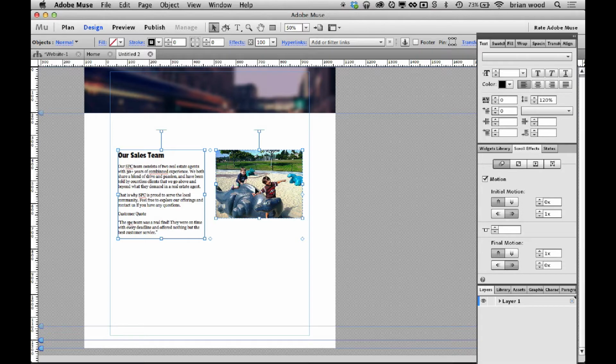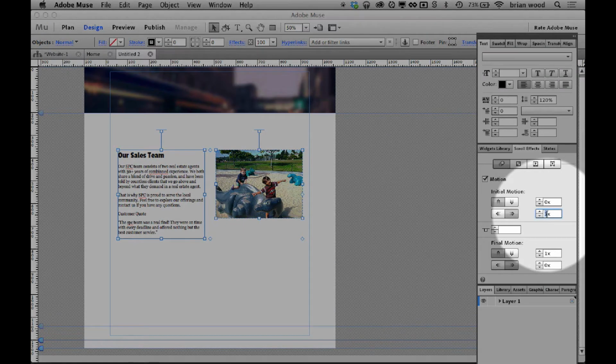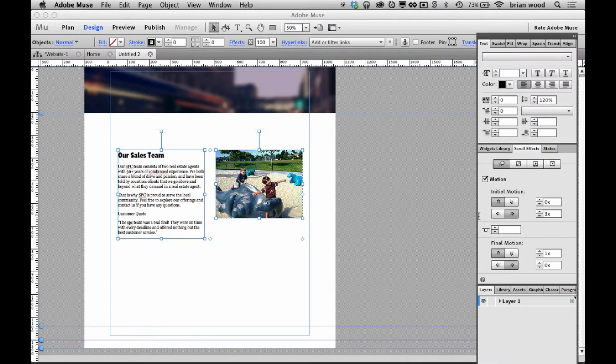So for us to have them move or cover more ground, we'll come over here and give it a greater speed. So I'll type in like 3. There we go. Now let me go test it out.